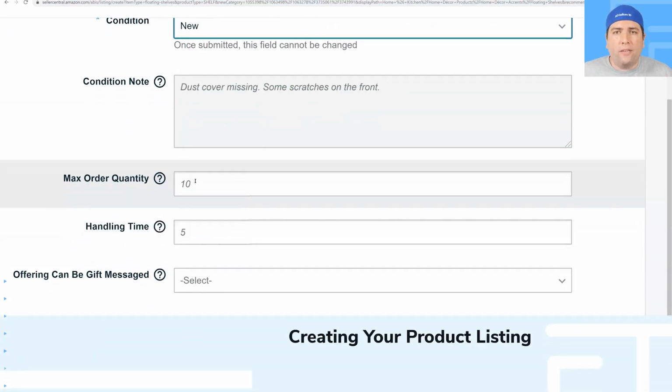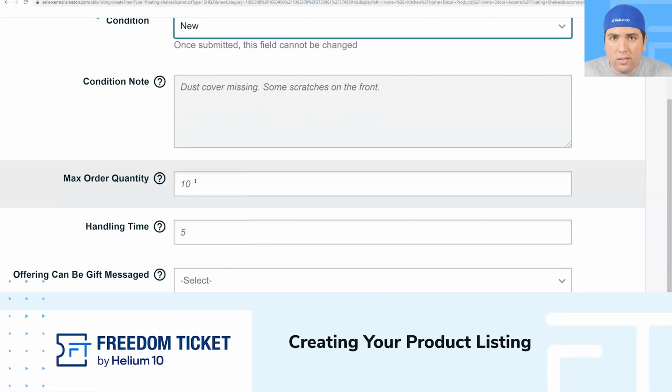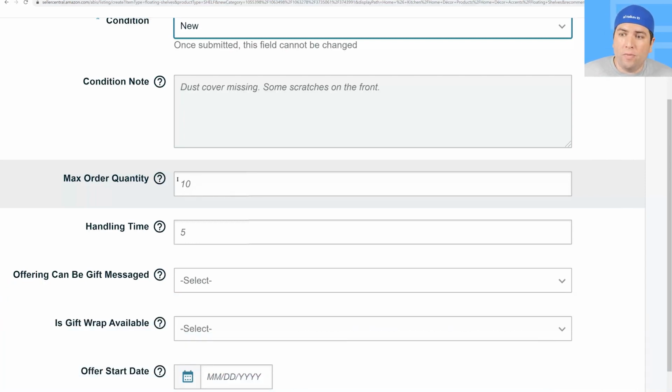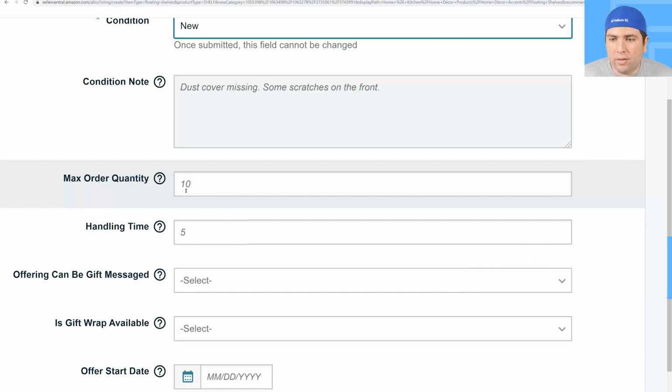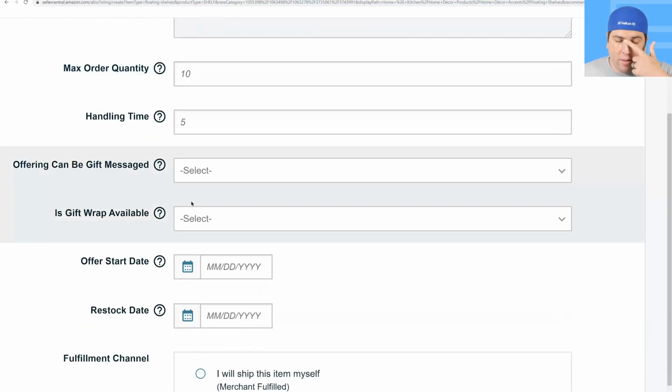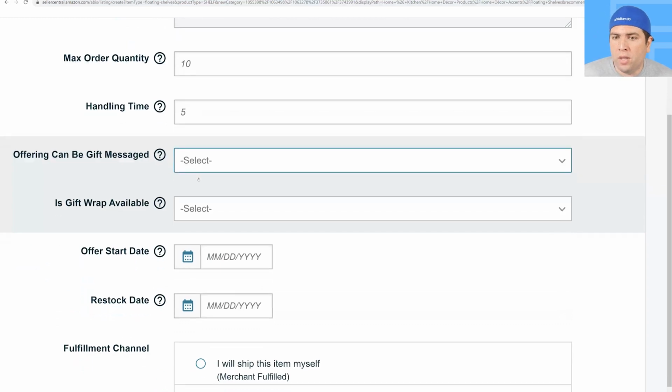This is something that if you're doing discounts, you don't want to have people be able to order a whole bunch at one time. You might want to put this in here. You can actually control this from the Helium 10 tool called Inventory Protector. I usually put a max of 10 sometimes here anyways. Or you can just leave it blank. That means somebody can order 100 pieces if they wanted to.